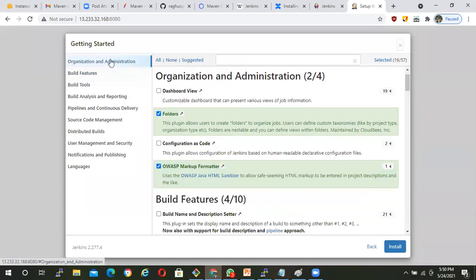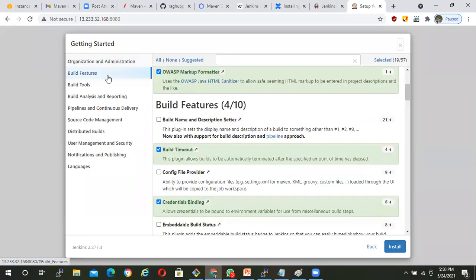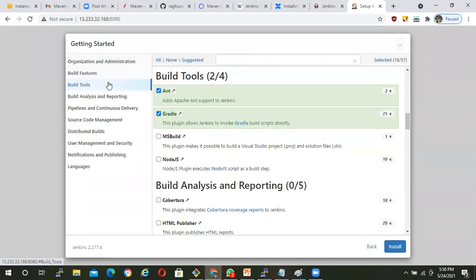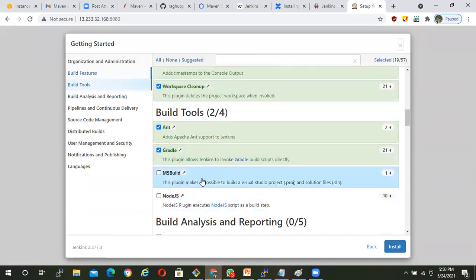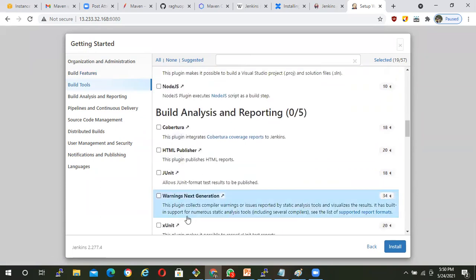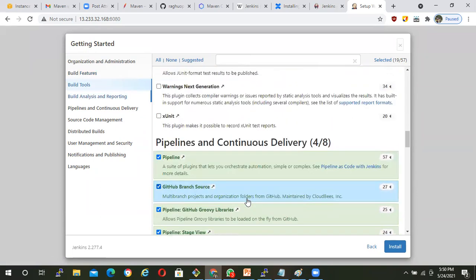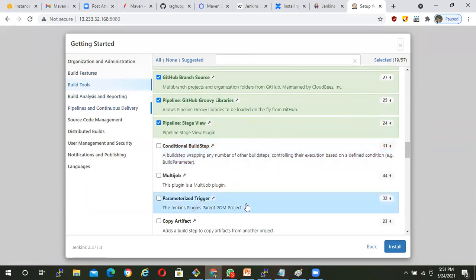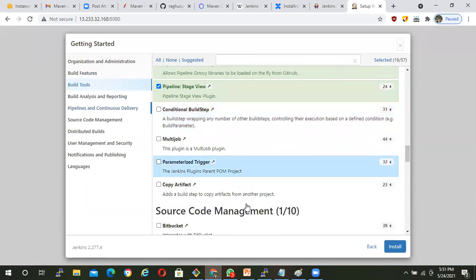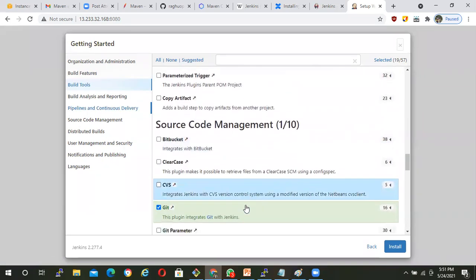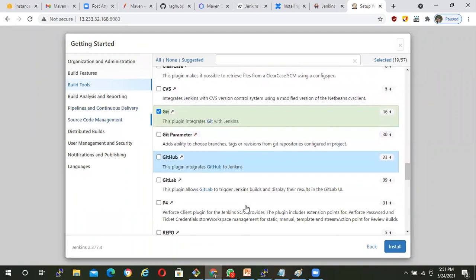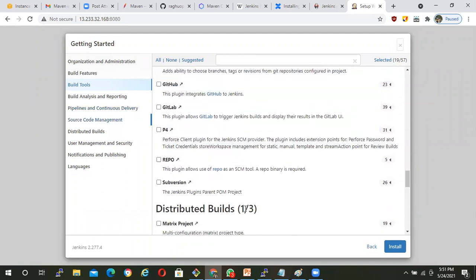From the organization point of view, the build features point of view, the tools point of view, what do you need? You need to add Gradle, but Maven is not there, so you can add it again. All of Jenkins is based on plugins only. The more plugins you have, the more flexibility you will have. You need to get exposed to at least some 10-15 plugins. That is our goal.